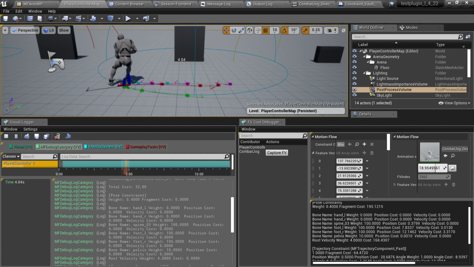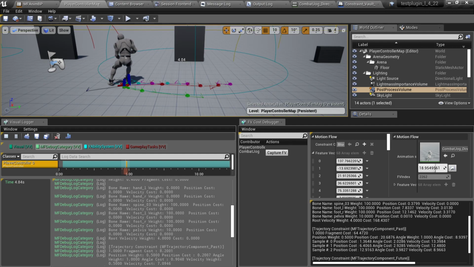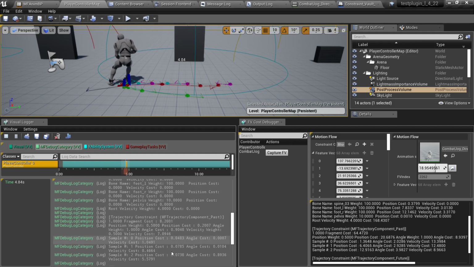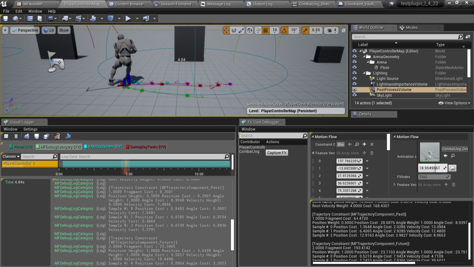So picking this animation would actually be much worse. And if you look at the fragment cost for the trajectory, that's also higher here, 64 versus 8.2, and the future trajectory is much higher here, 193 versus 25. In our future versions, we'll also display the debug draw associated with these costs in the world, so that you can see what trajectory picking this animation would have produced. Then you can visually understand why this particular animation was not picked versus this.